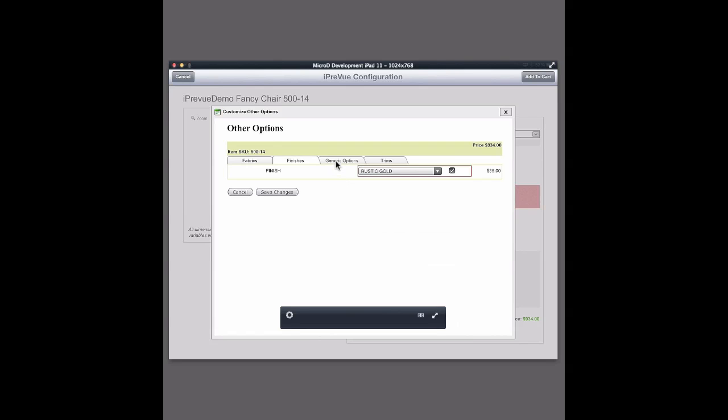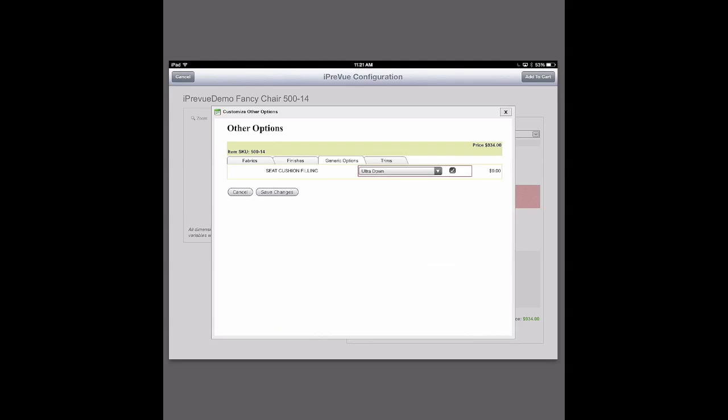But let me go tap on generic options, and let me show you that there are options that I can change that were not listed in the Customize tab. In this particular example, the seat cushion filling has different options available. So I can choose an ultra down, for example, or a fiber down. So I'm going to go ahead and just change that to the fiber down.